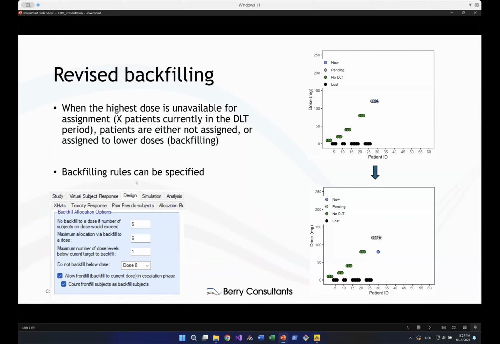This is just a reminder. This isn't new to FACTS 7.1, but for backfilling, several different rules can be specified. One of them is, as you can see in this example, this dose, 80 milligrams, here was the first time where we backfilled. We didn't backfill previously in the dose escalation. So this is, for example, one of the rules that we can set.